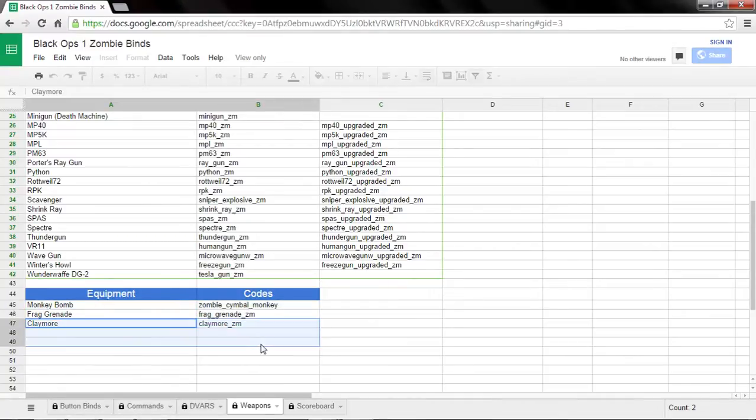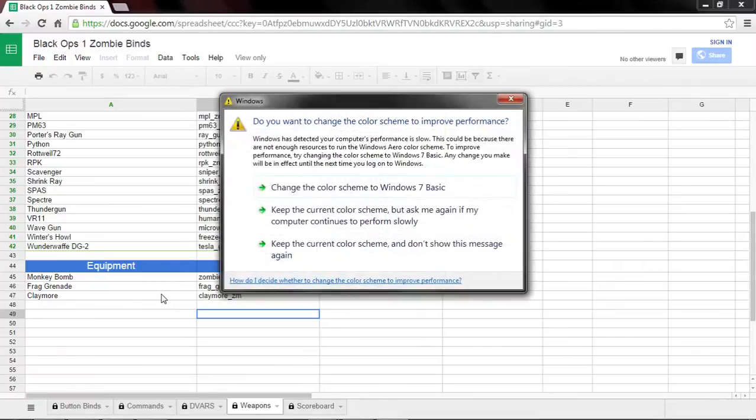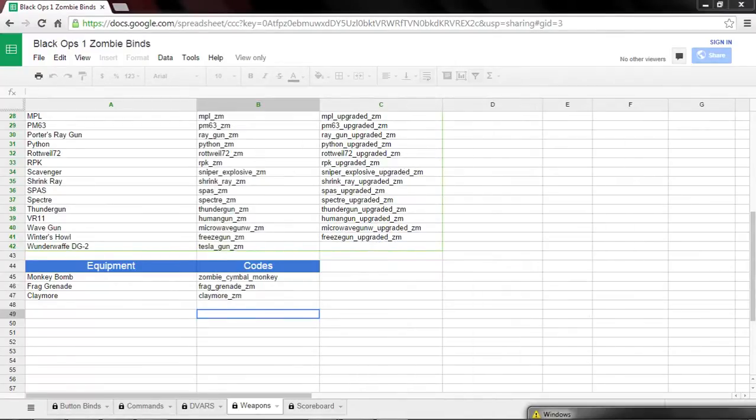I'm missing a couple of equipment like the Gersh device and the GPDs and stuff because I cannot find them anywhere. If somebody does manage to find the code for them, you should definitely message me and I can add them to this sheet for you. That'll definitely help a lot of people, and that's really annoying. So yeah, that's basically it.